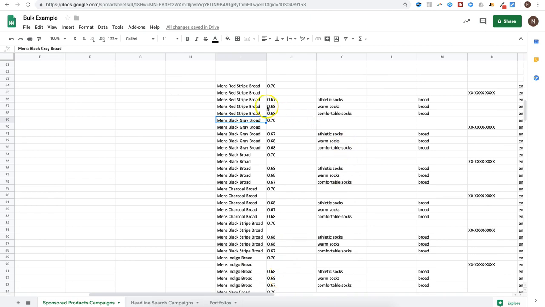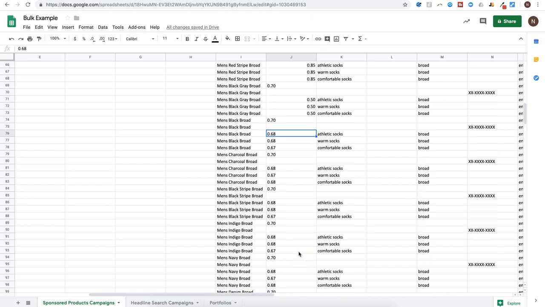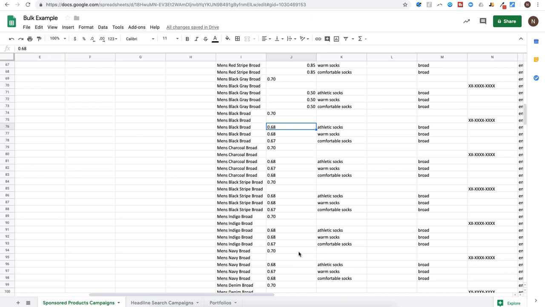Say for the red stripe, we wanted to adjust the bids up to 85 cents for each one of these keywords, or maybe just one of them, or maybe we wanted to take this one down because it wasn't performing as well. So we wanted to take the black gray down to 50 cents. That's going to allow you to go in here and do each one of these separately, really quickly, without having to go in and out of the Seller Central platform back and forth over and over again. You kind of forget where you were, you forget your place.